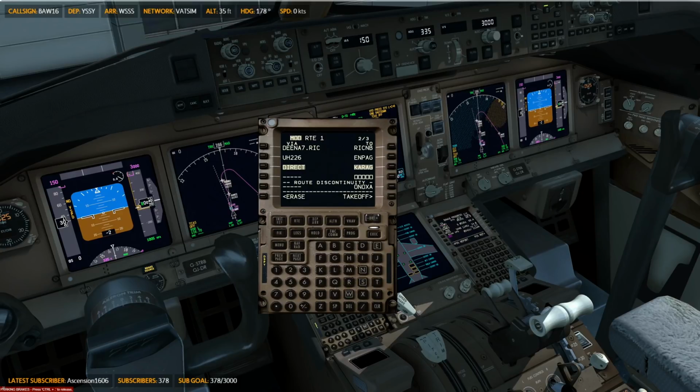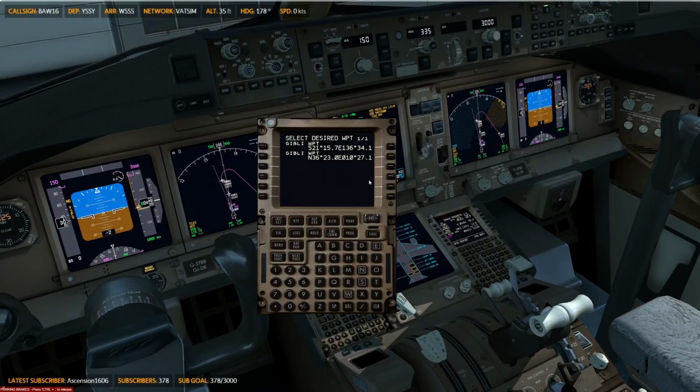Alright, so after Karag, it's direct Nonet, November Oscar November Echo Tango. And then direct to Ghibli, Golf India Bravo Lima India. And then it is direct Boydie, Bravo Oscar Yankee Delta India. And then direct Alpha Romeo Golf.